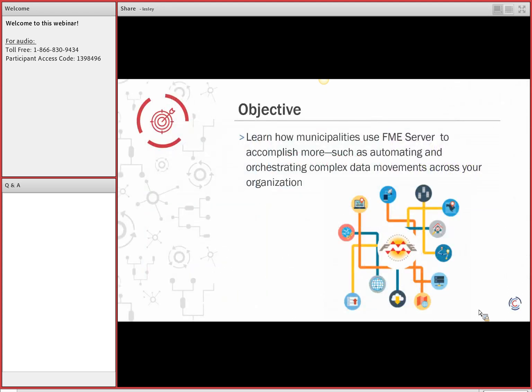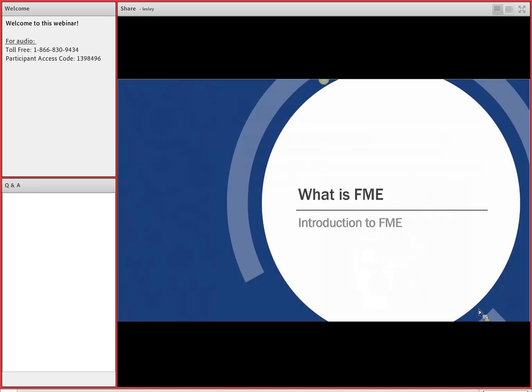Hi. So today we're going to look at FME Server and how it differs from FME Desktop, and how our clients use FME Server to take what they do on FME Desktop and accomplish more with it. So the ability to automate things and orchestrate more complex data processes. It's going to be based on 3 relatively simple things where we find that our clients draw most of their value from FME.